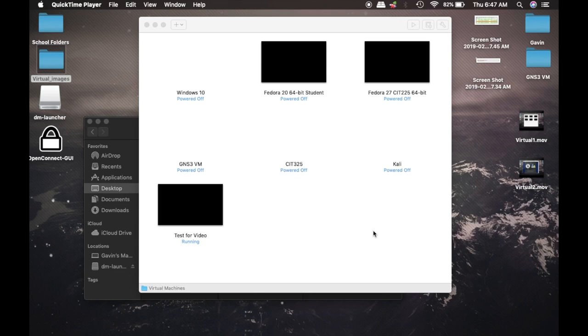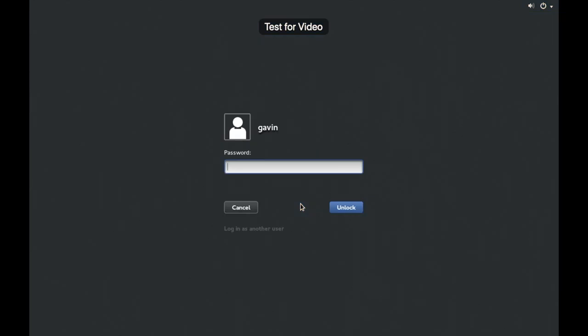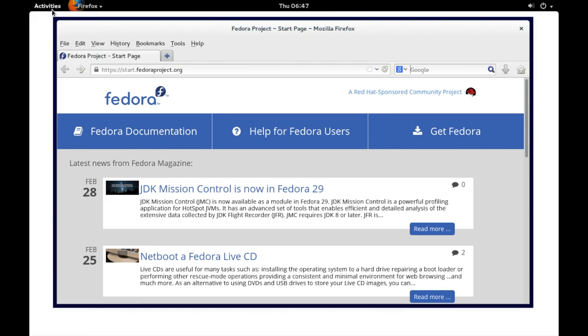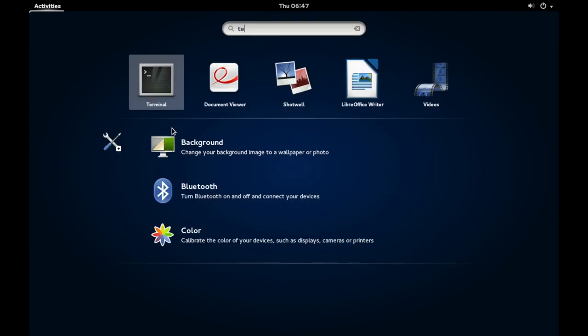Alright, you guys, so my installation has finished. We're going to go ahead and scroll over to my Fedora machine. Wake it up, hit the space bar. Okay, so you can see after the reboot, it's asking us to log in as Gavin. So I'm going to type in the password I set during installation. Unlock. Okay, so I already brought Firefox up just to show that we have network connectivity, but there's also another way you can tell if your network connectivity works.